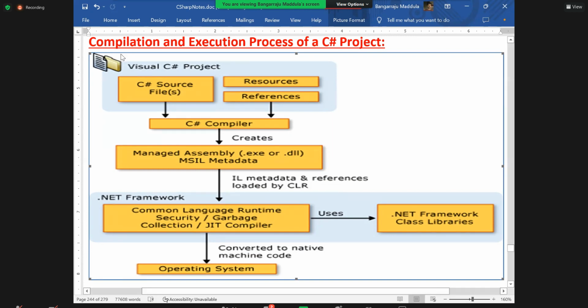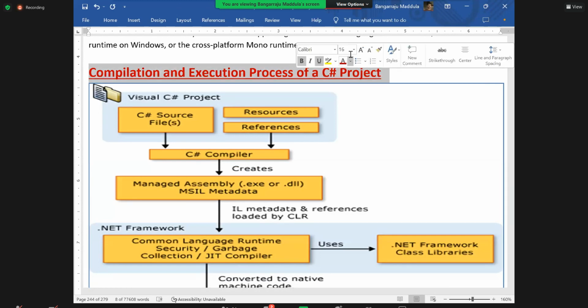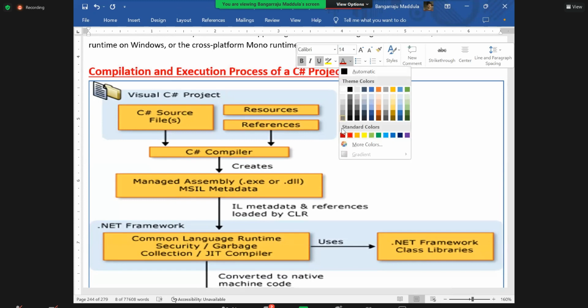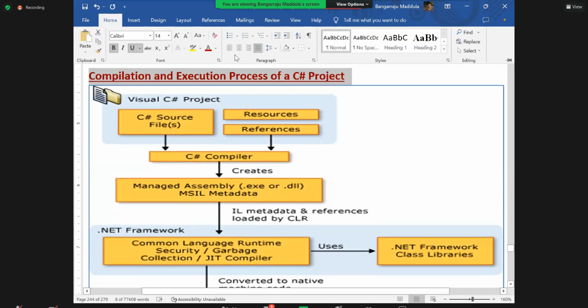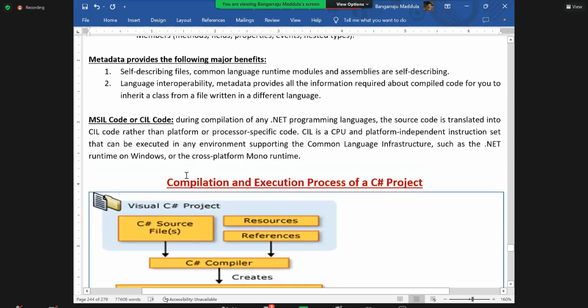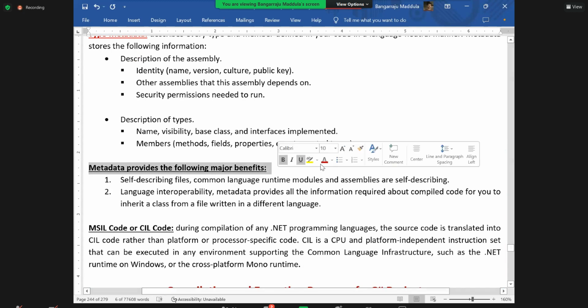Understood? This is the complete compilation and execution process of a C# project. If at all you're going to work with a C# project, this is how it compiles and how it executes. Am I clear, all of you? Okay, so this is exactly how we will be running our applications in real time.